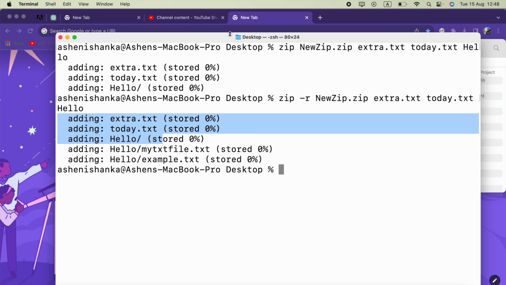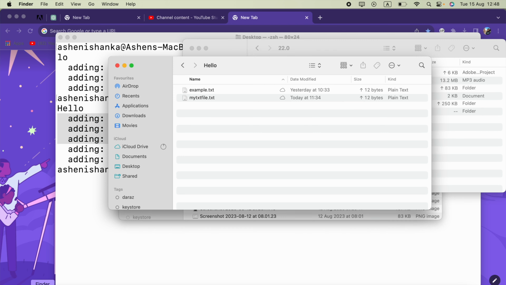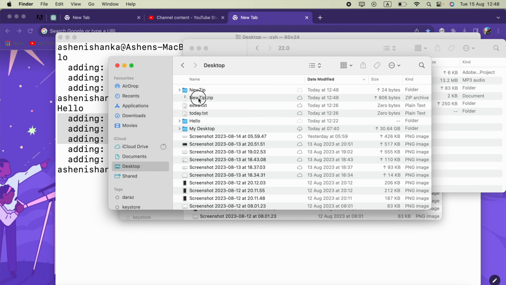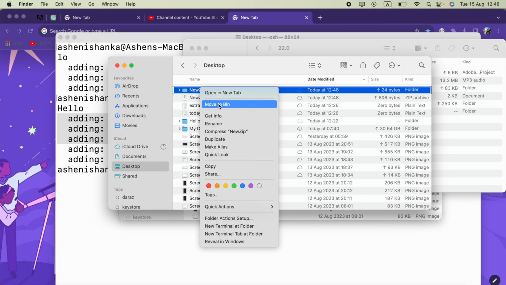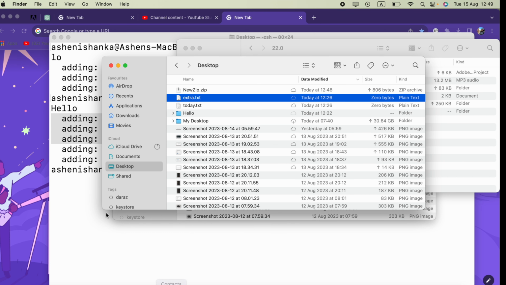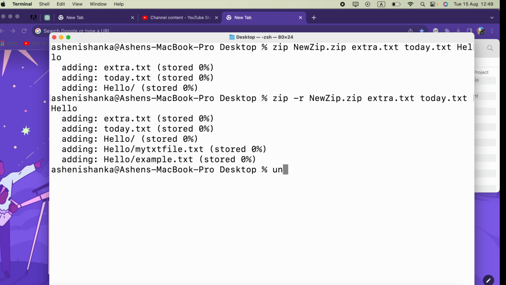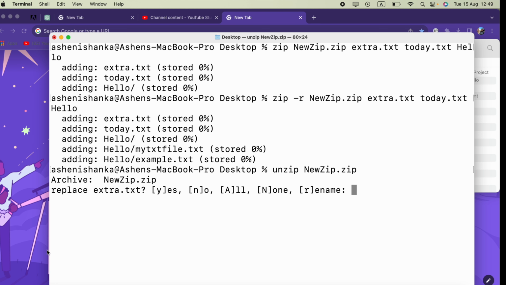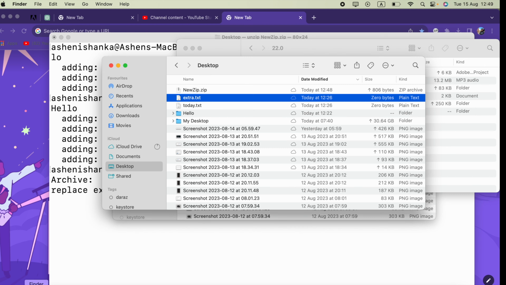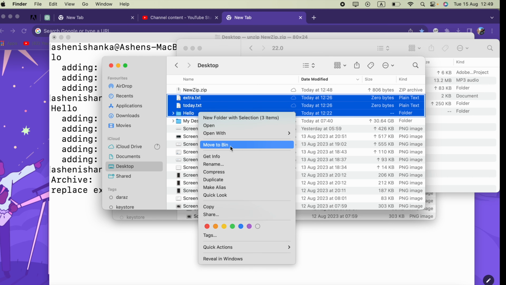Alright, now we are going to see how we can extract a zip file using the terminal. Such an easy thing we had to do. I'm going to delete this for now. Then in the terminal, we can type the command unzip and the zip file name. It is newzip.zip. Now it is asking us to replace current available files. Extra.txt file is currently available. So I'm going to delete these, including the folder.